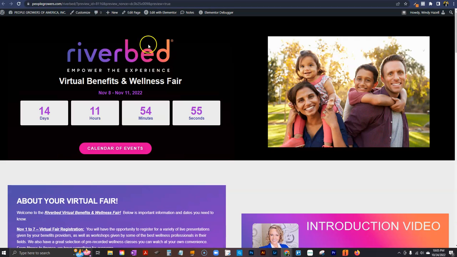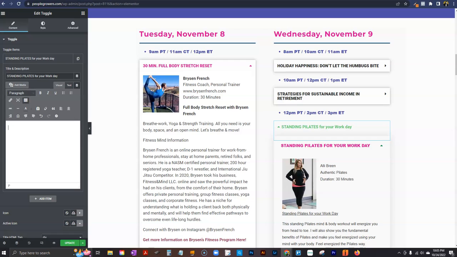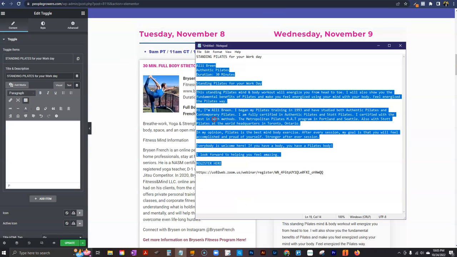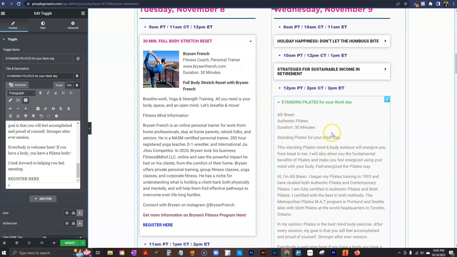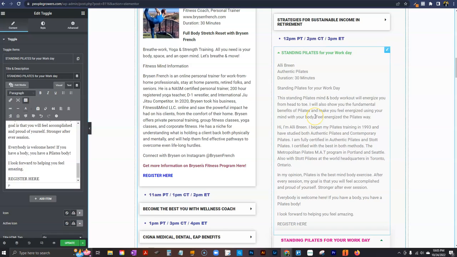Let's do that again. We're going to copy, and then there we go. So as you can see, this is very plain, and that's the way we want it right now.